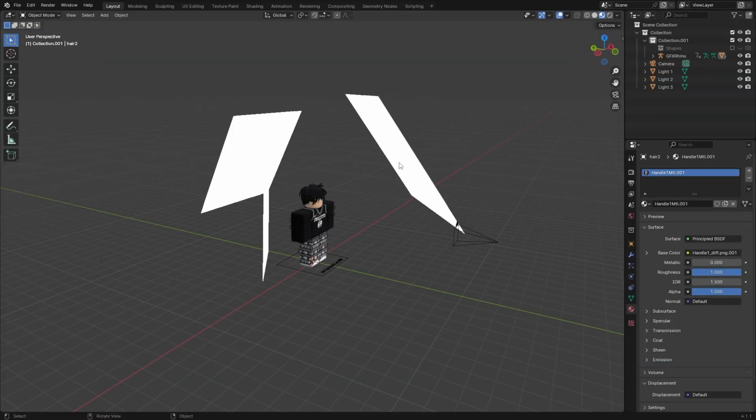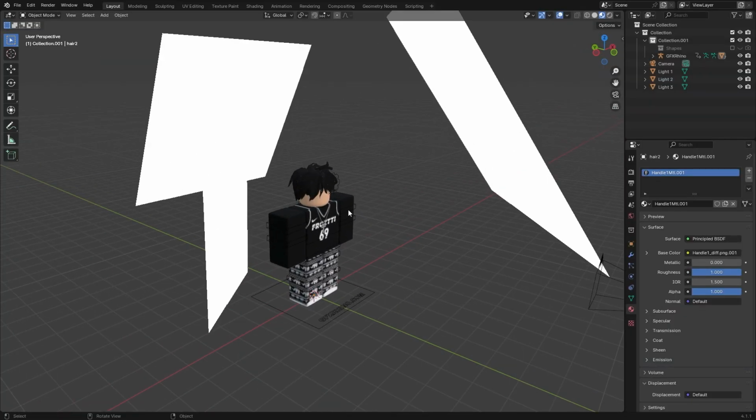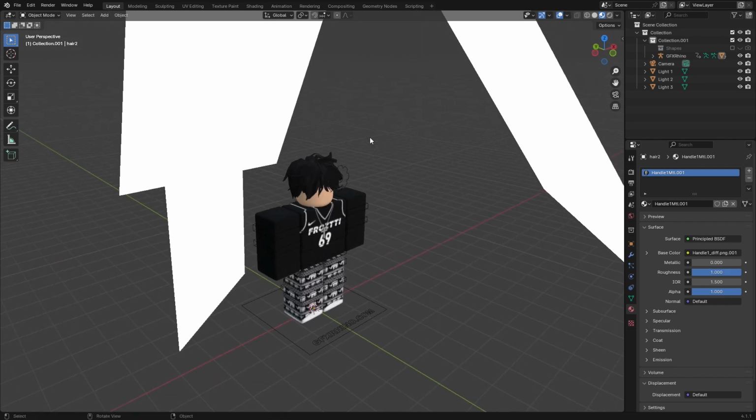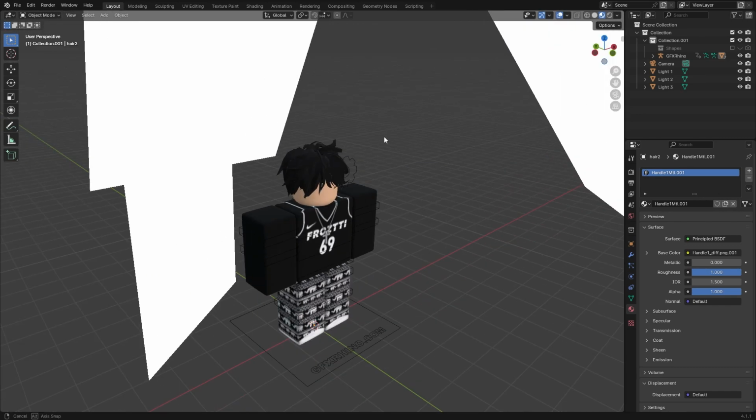Welcome back to GFXRhino. Today I'm going to be showing you how to add gloss to your Roblox GFX inside of Blender. This is going to be a pretty quick tutorial because it's only a few little things you have to mess around with. You don't need any plugins, anything at all.